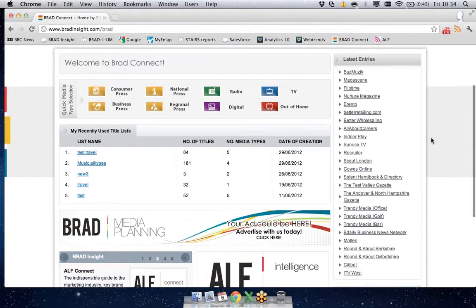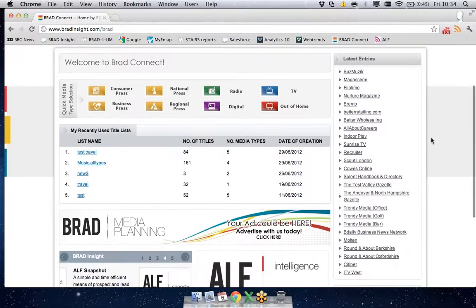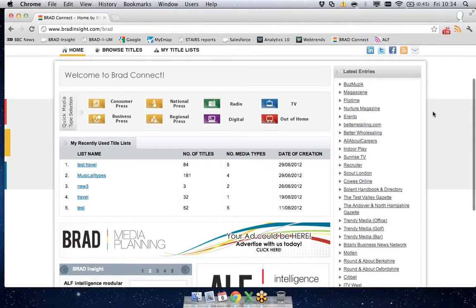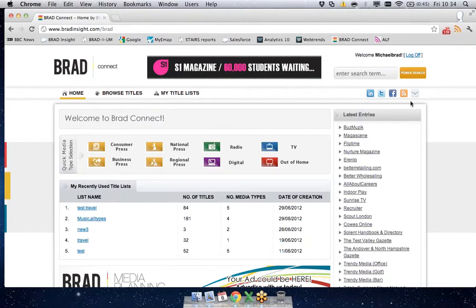On the right-hand side, we have latest entries, so any new publications that have been recently launched or those that have realised that they should be on Brad. And then also here we have the most recently used title list, so you can click straight through into those.